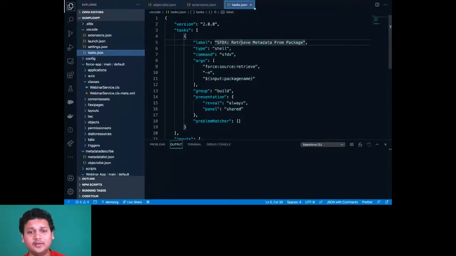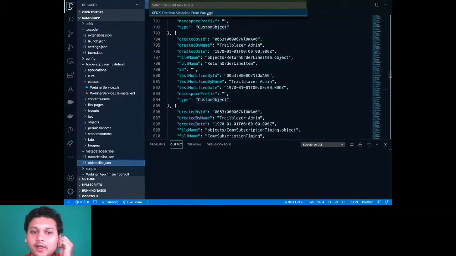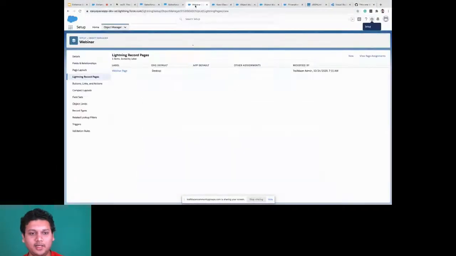But yeah, once you create this tasks.json on your laptop, I'm on Mac, but if you're on Windows, there is a shortcut key, Control-Shift-B. On Mac, it is Command-Shift-B. So I say Command-Shift-B, and it gives me the same command that I built. So for example, retrieving metadata from package, I select that, and I enter the package name here.